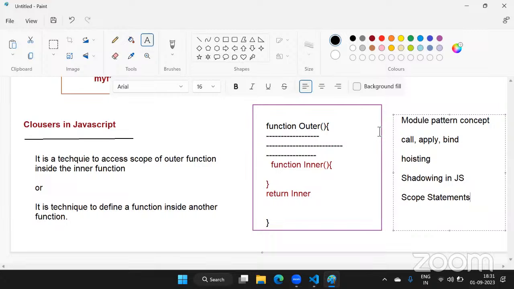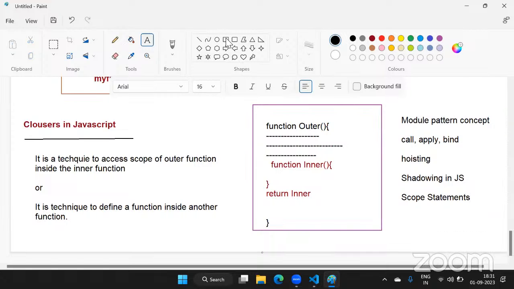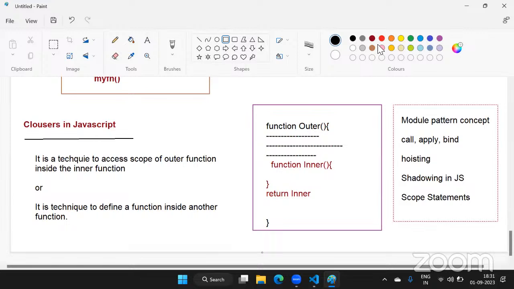Now, all these are small concepts, but very important concepts. From an interview perspective also, all these concepts are very important. So we will cover all these concepts in tomorrow's session.